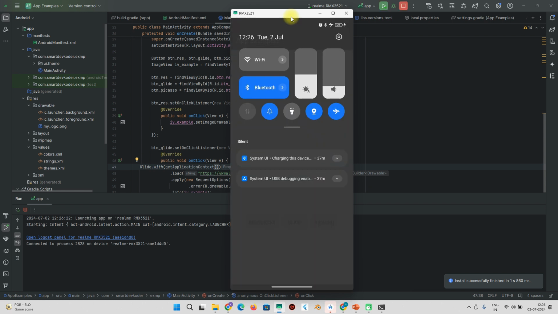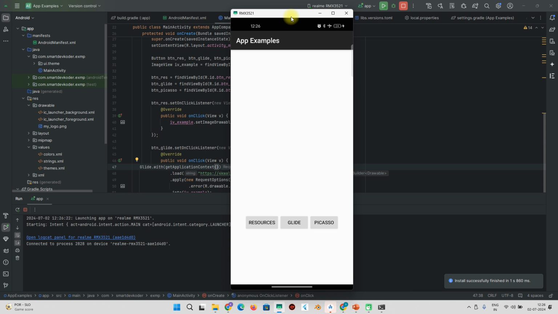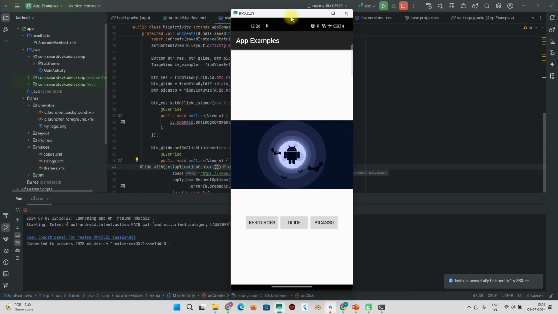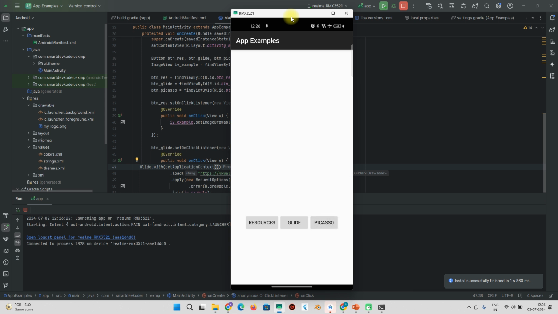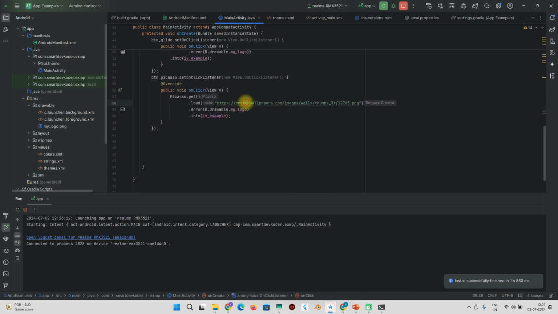Okay, now I will turn on the Wi-Fi here. Now you can see there is no image displayed because in XML file we removed the code src that displays image from the resource folder. So I will press resource button here. Now you can see the image has been loaded from the resources folder. Now I press glide. See, now the image from the URL using the glide is loaded, and in Picasso, when I click on Picasso, it is getting error because we did not change the URL here.